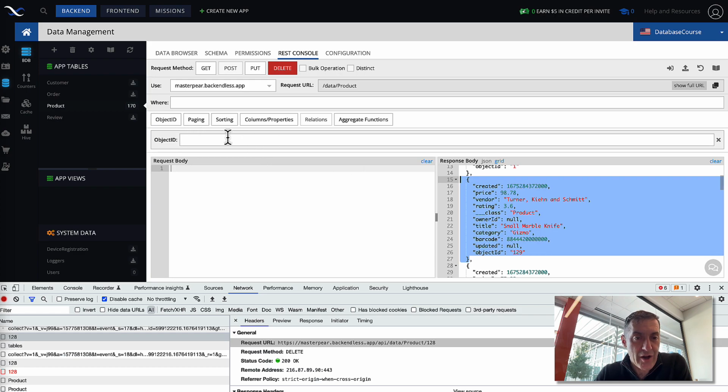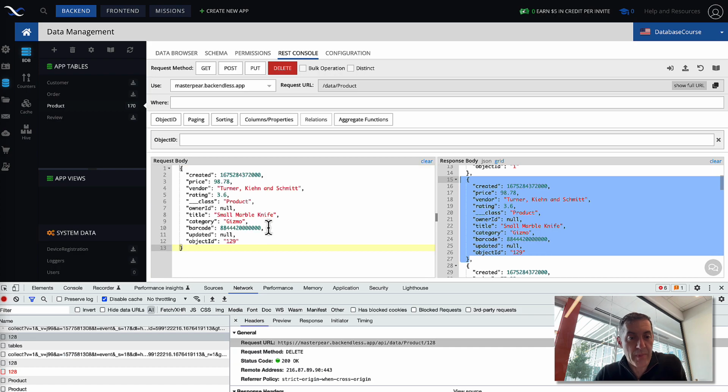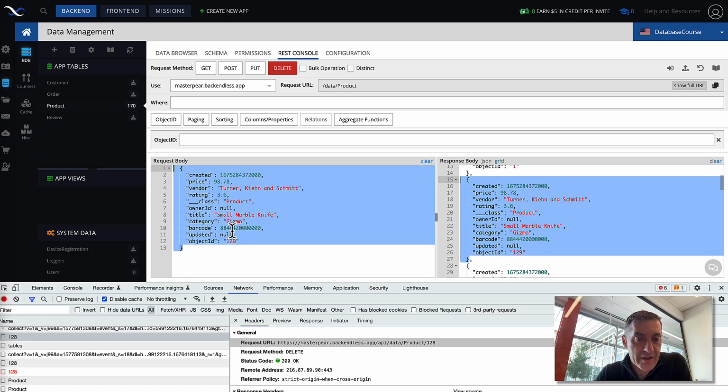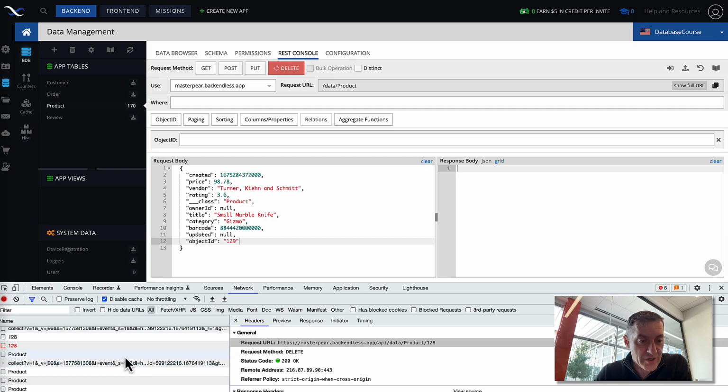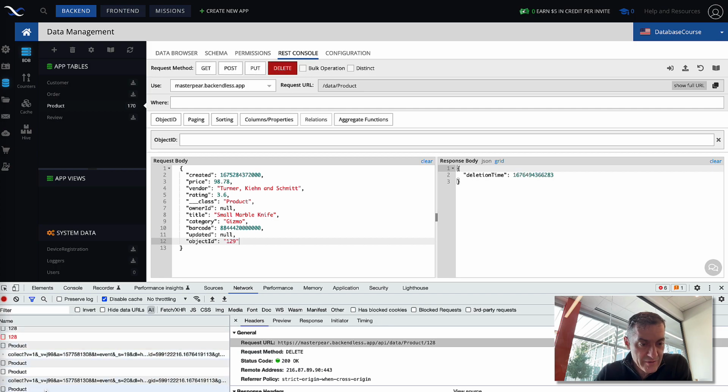Instead of specifying the object ID in here, we can just take this value, put it in the request body, and in the request body, the only thing, as I said, Backendless cares about is this object ID property. So all of these could be removed, but if they stay there, there is no harm. So now if we click delete, again, a request goes out, and this is the request, I believe.